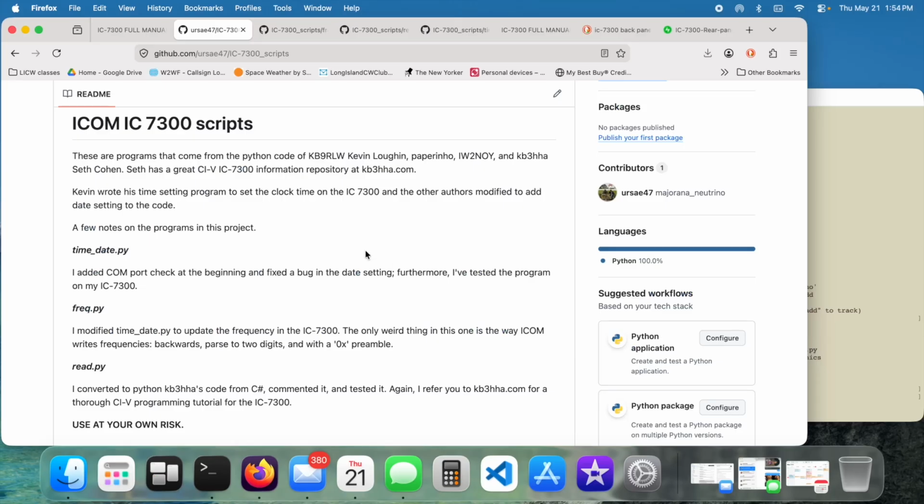This is going to be a presentation on script writing for the ICOM IC-7300. The scripts are going to be written in Python on your PC, and then they will interface with the radio via a USB cable.